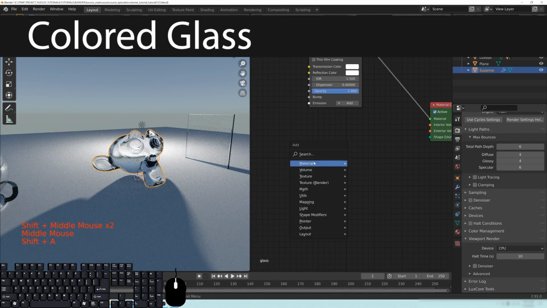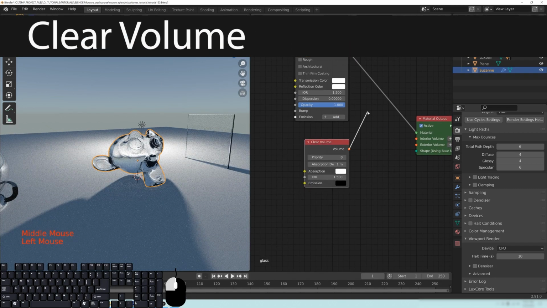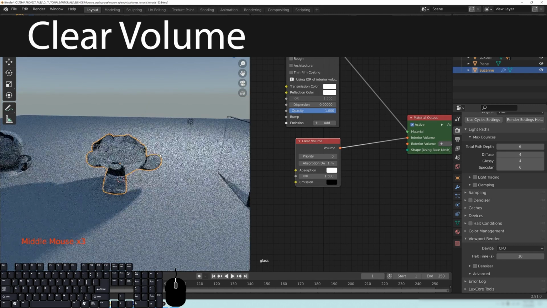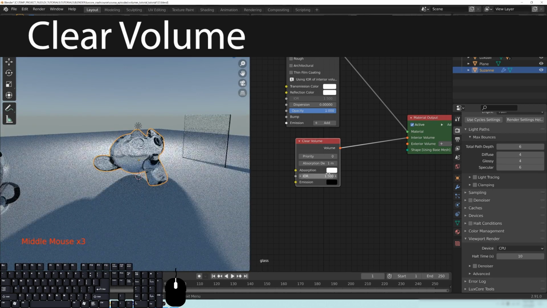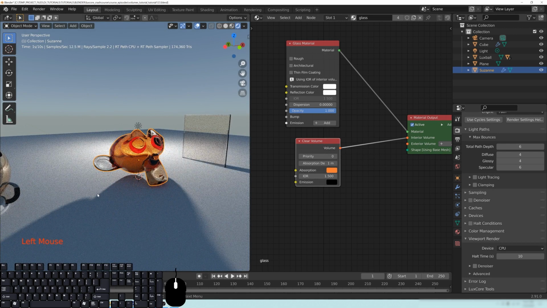So let's go ahead and add a material, sorry, a volume here. And there's a couple different to choose from, and we're going to go through all of these. So we're going to first go to the clear volume. And you're going to take this and put that right into the interior volume. Do not put into the exterior volume. And right away you can see that nothing really happens. So let's go ahead and change the absorption color right here. And now you can see that there's a change.